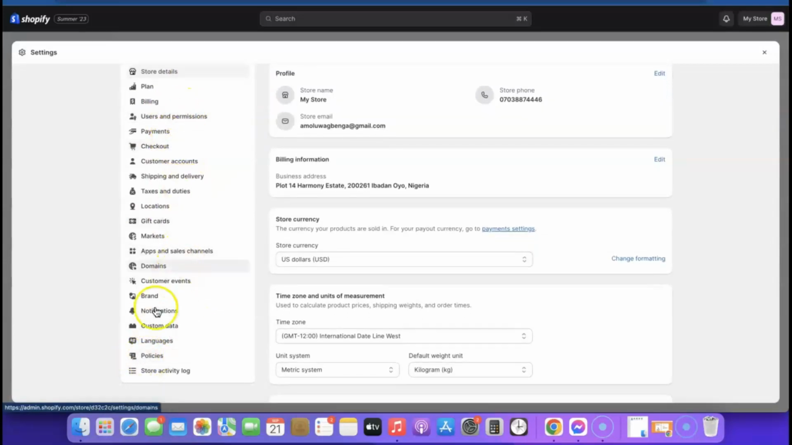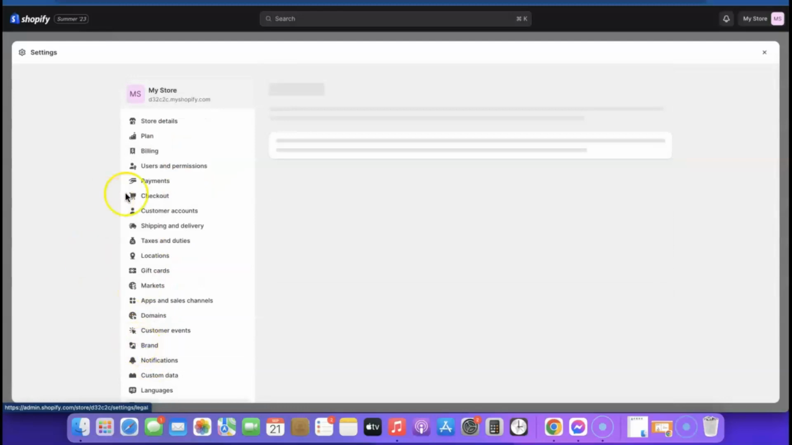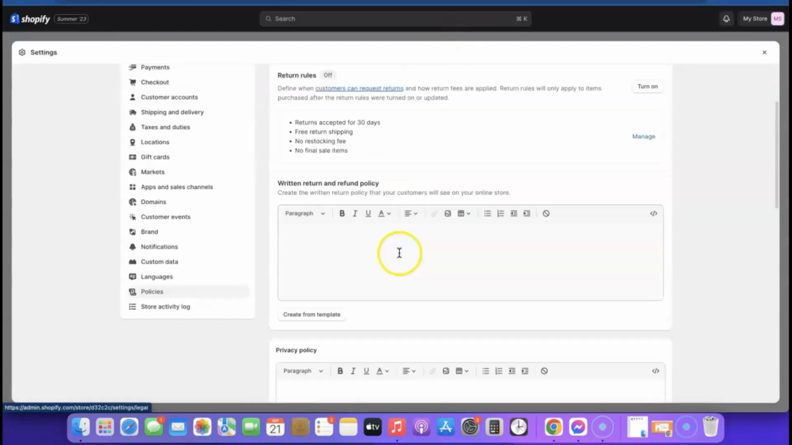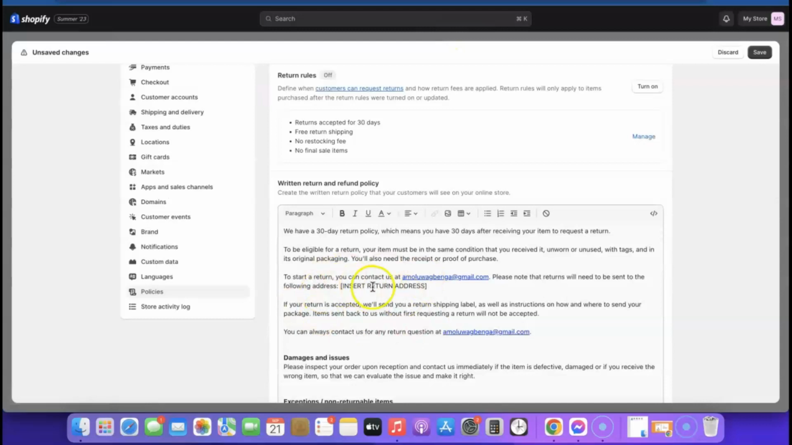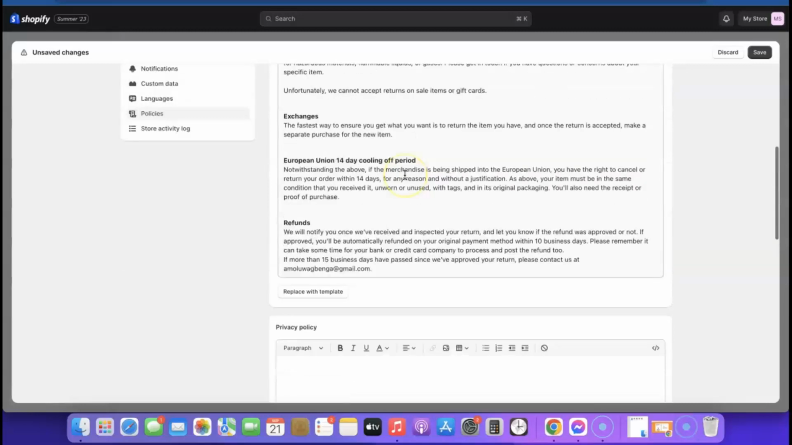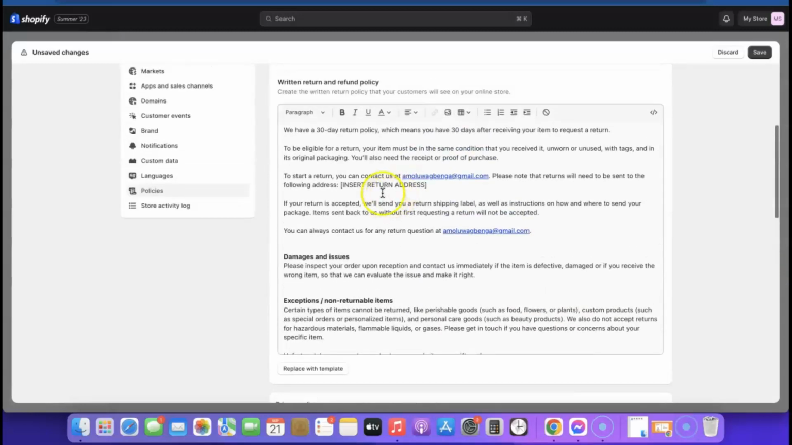So this is policy. What you want to do is generate the policy that is going to be at the footer of your website. So you just want to click on generate from template. Once you click on generate from template, you want to add your own email address, and there is some text you want to remove there. From this insert return address, you want to make sure this is not there. You can either add your address there or remove it.